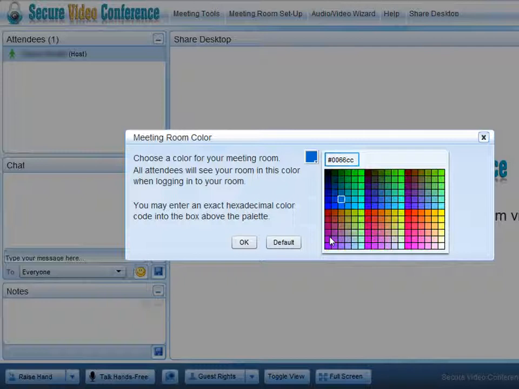The meeting room color. This is where you can personalize the colors in the conference room. Currently they're defaulted to a light blue, but you can change it to whatever color you want. If you have the hexadecimal color number for your brand or the color you prefer to use, you can also just type that directly into here.